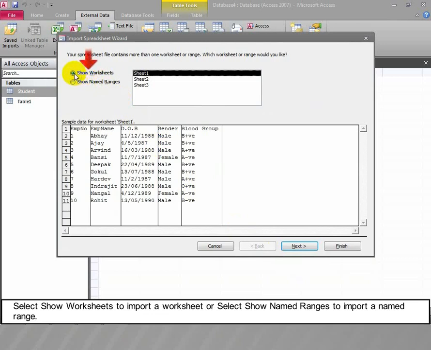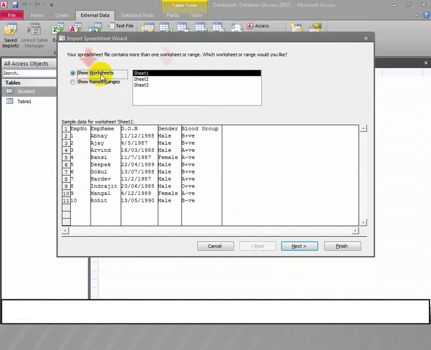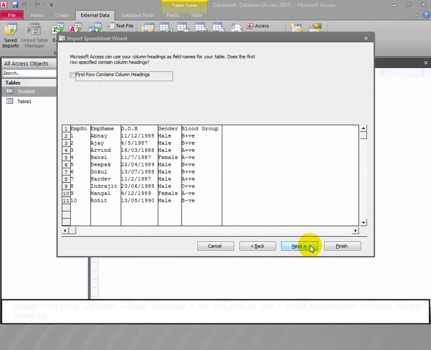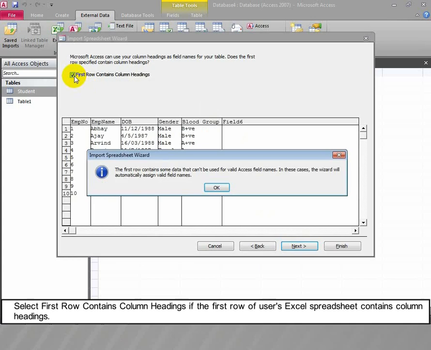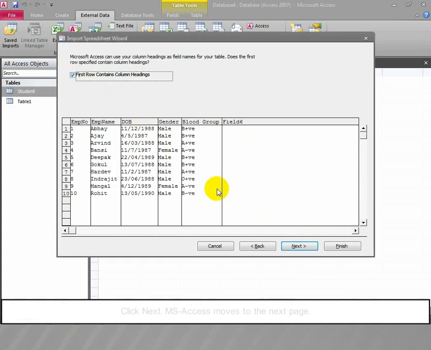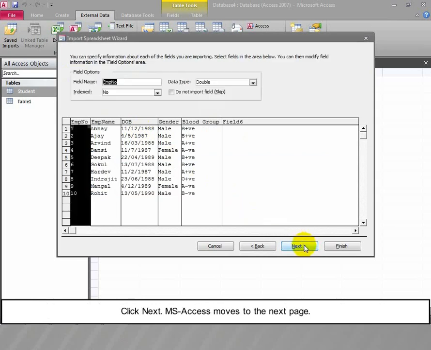Select Show Worksheets to import a worksheet or select Show Named Ranges to import a named range. Click the worksheet that the user wants to import. Click Next. MS Access moves to the next page. Select First Row Contains Column Headings if the first row of the user's Excel spreadsheet contains column headings. Click Next.